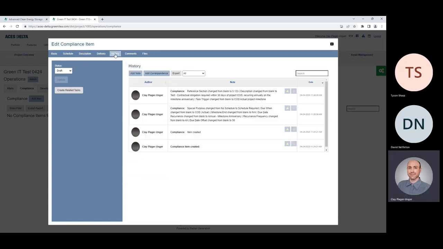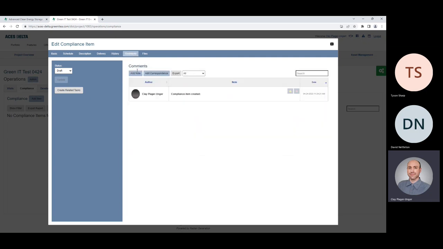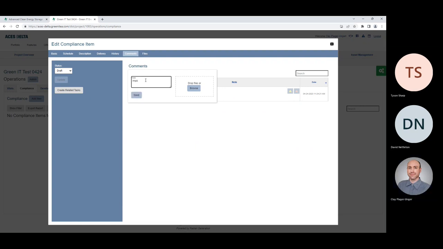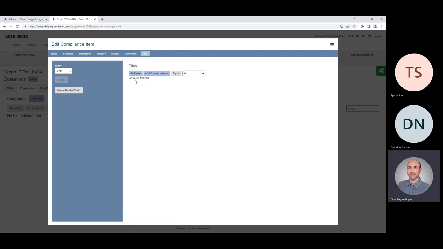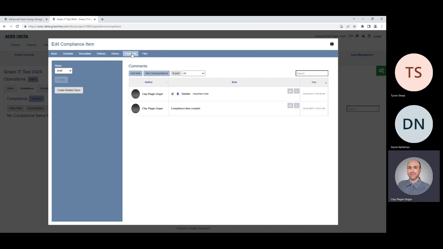The final two tabs here is history. This is like an updates log for this compliance item within the system. We also have the ability to add comments or notes to the compliance item within the system. So important notes. And we can also add attachments here as well. And we also have the ability to add files. But notes can include files as well.